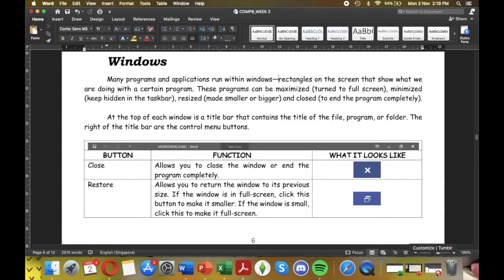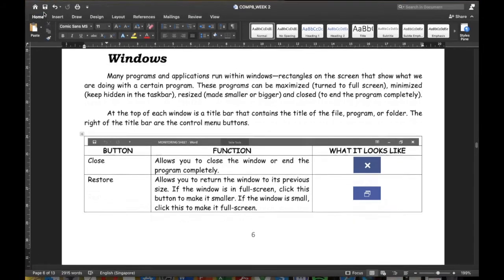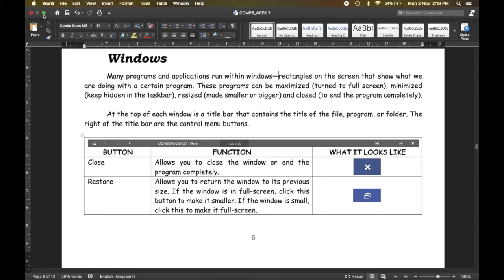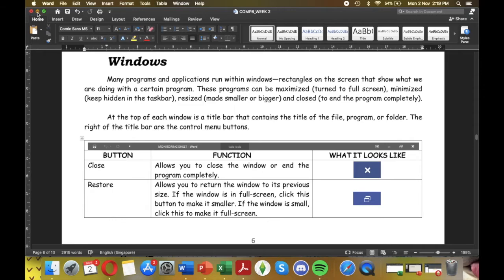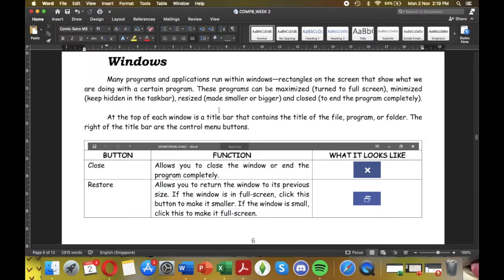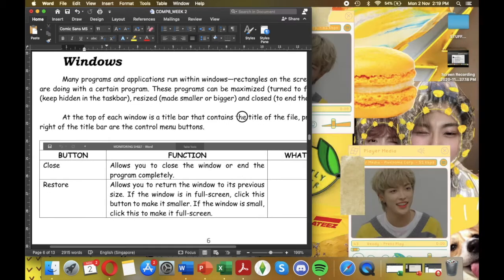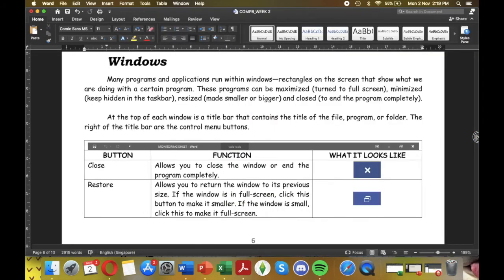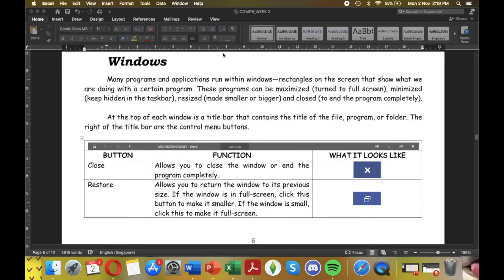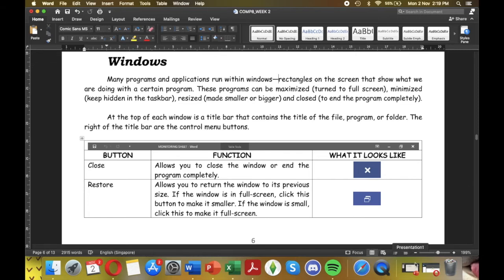See? So these programs can be maximized. For Mac, we press this green button and it's maximized, full screen. Or minimized. For Mac, we press this yellow button and it's gone. It's hidden here instead. Or it can be resized to make it smaller, to make it bigger. Or it can be closed as well. Like this red button, it closes a program, for example. Let's close it. And save. And it's gone. And it's not here at the bottom as well.